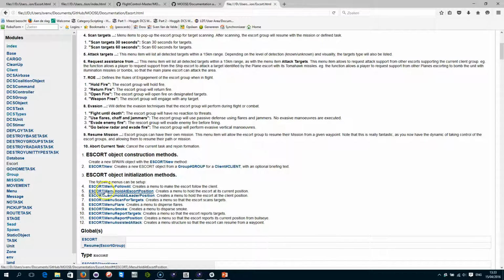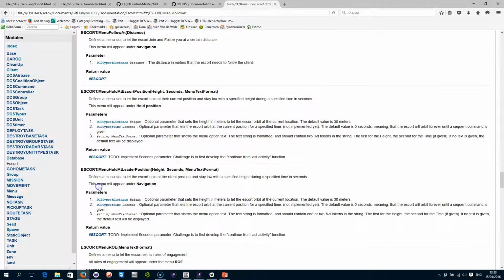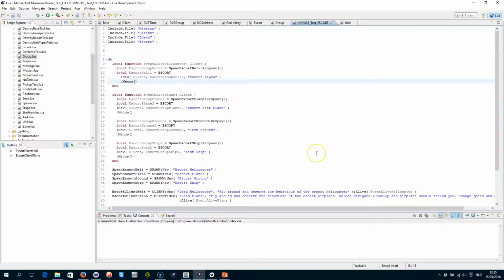So the API menu follow at a certain distance will provide a menu slot, and then you can command the escort to join at a certain distance. Let me explain this to you and demonstrate this through a little program. So here is my little program, which is the Moose Test Escort mission.